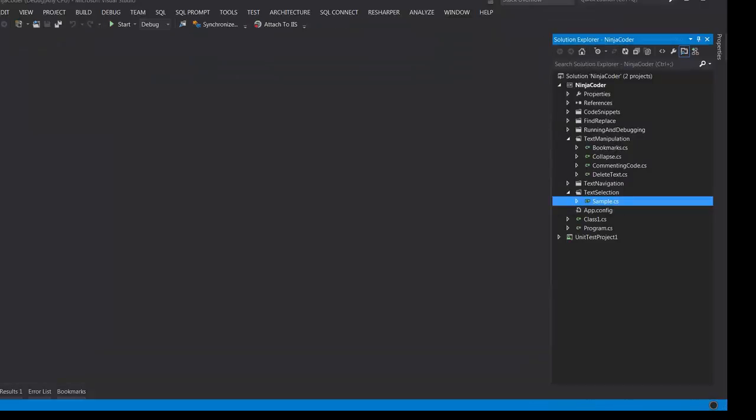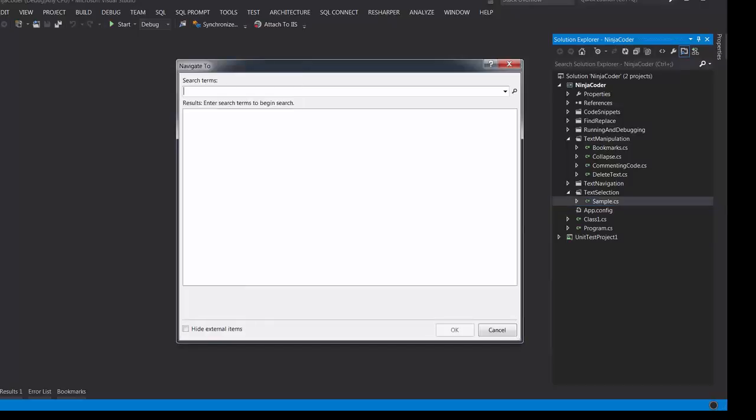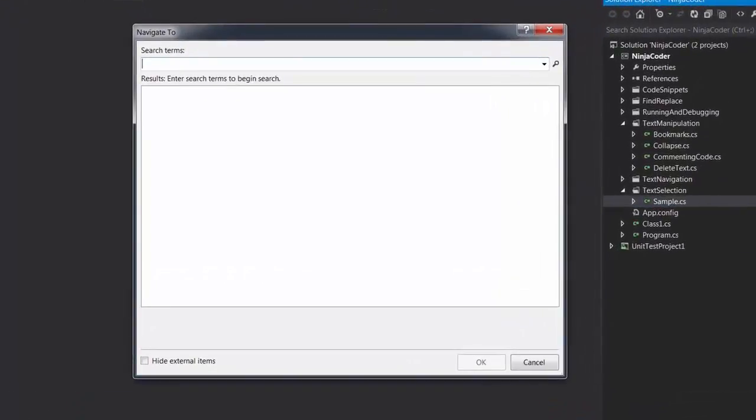Now you may ask, how can I open files for my next task without going to Solution Explorer? The answer is to press Ctrl and comma. This brings up the Navigate dialog, which is extremely helpful. With this dialog, you can type the name of a file, a class, or even a method, and quickly open that in Visual Studio. There is no need to grab the mouse and open the file via Solution Explorer.